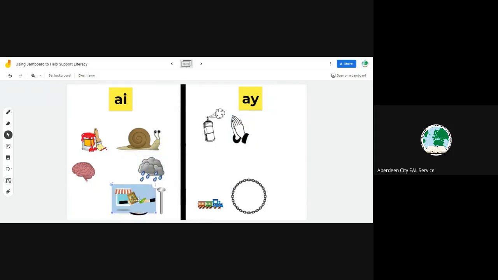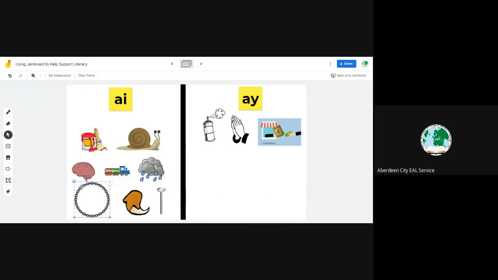And these ones over here. And afterwards, they could be writing the words for these pictures to make the connection between picture and the written word.